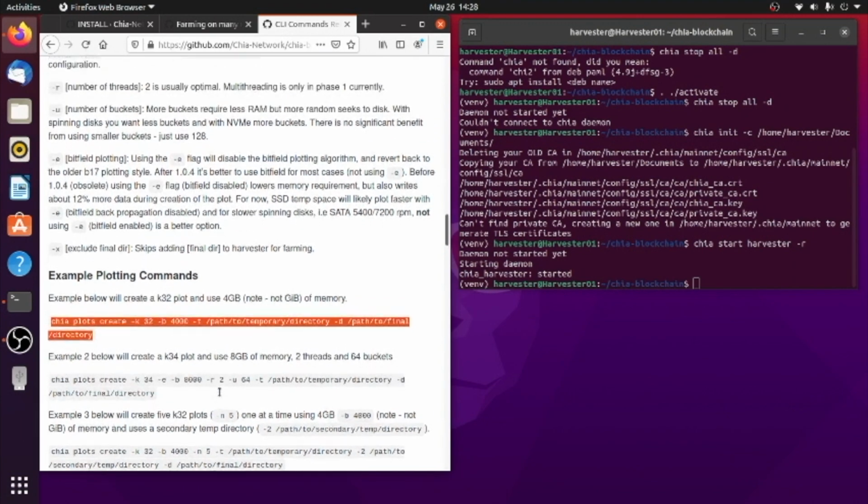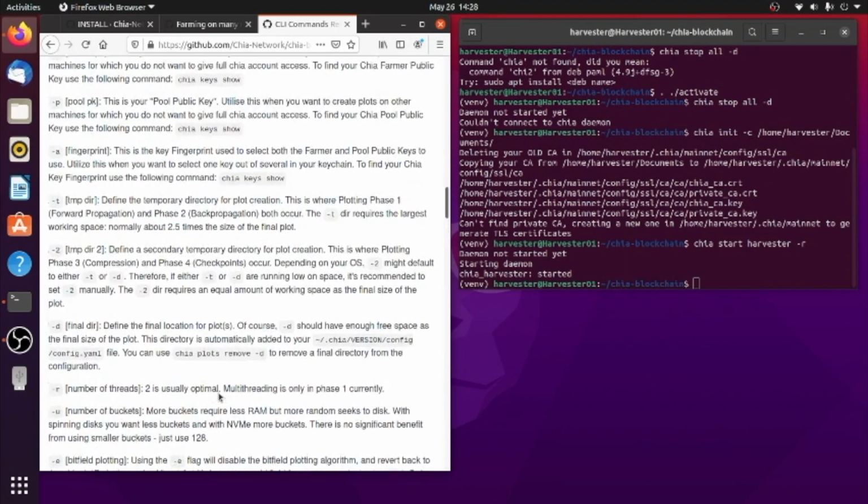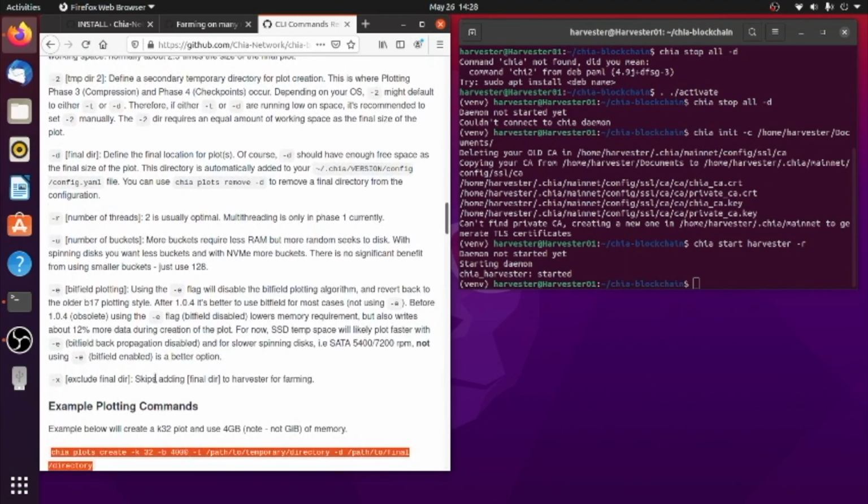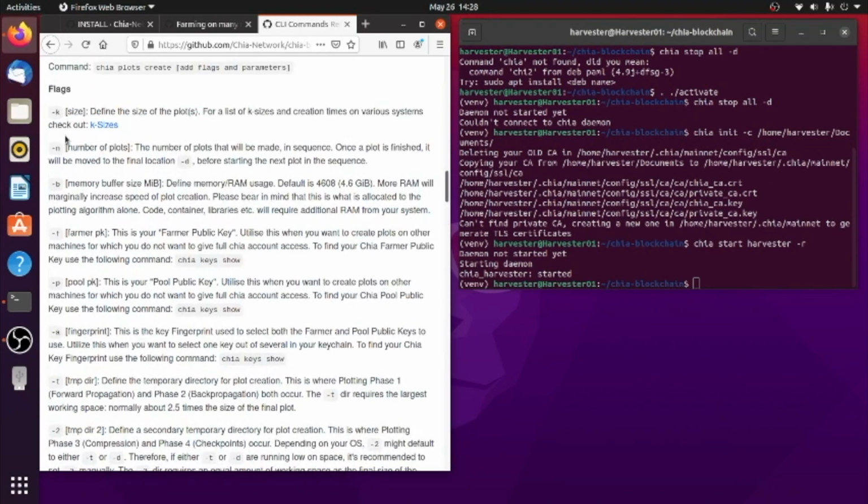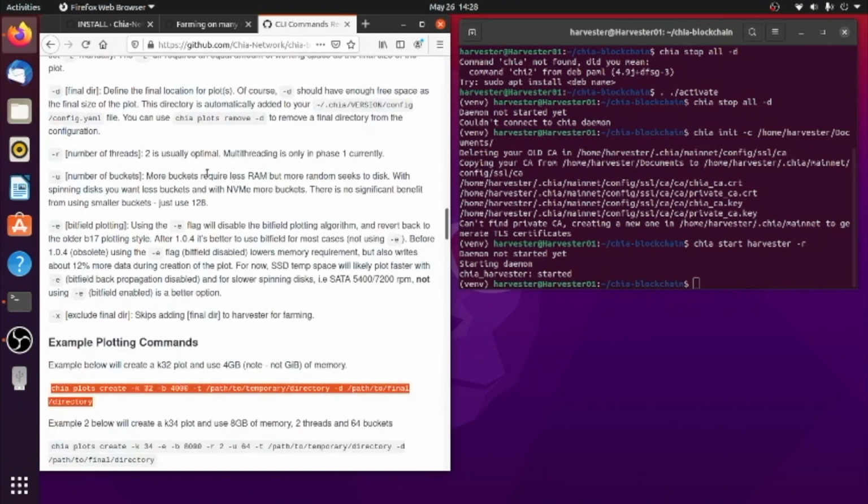So what is a -n? Let's just take a quick look at what a -n is. Did I skip it already? No, I didn't even reach it yet. Right here, number of plots. Okay, number of plots that will be made in sequence. Once the plot is finished, it will be moved to a final location, -d, before starting the next plot in sequence. I have learned that in the command line, you can't parallel. So all you can do right now is put it in a queue. But what you can do on top of that to make it parallel is open up another terminal window and start another plotting process.